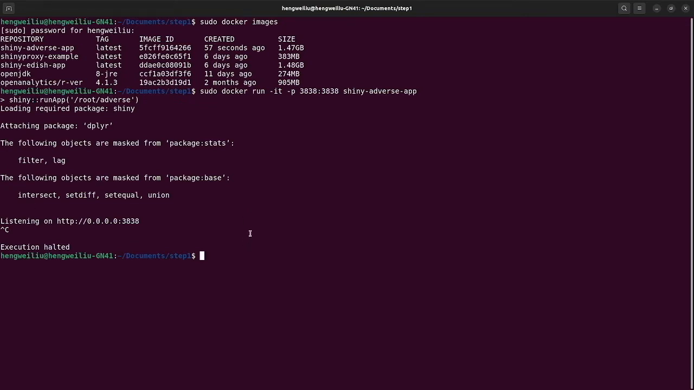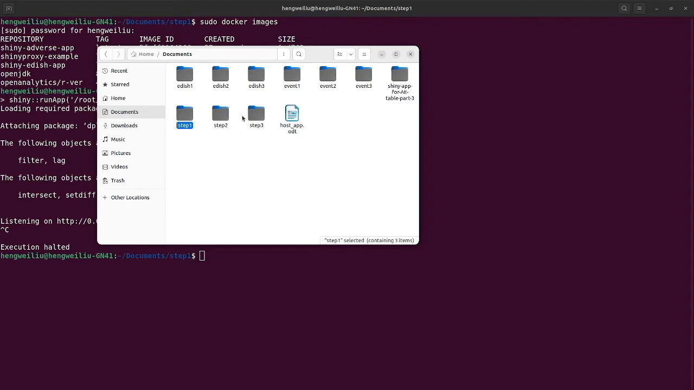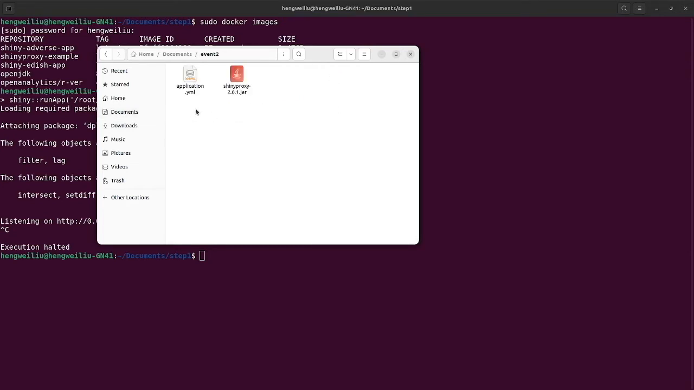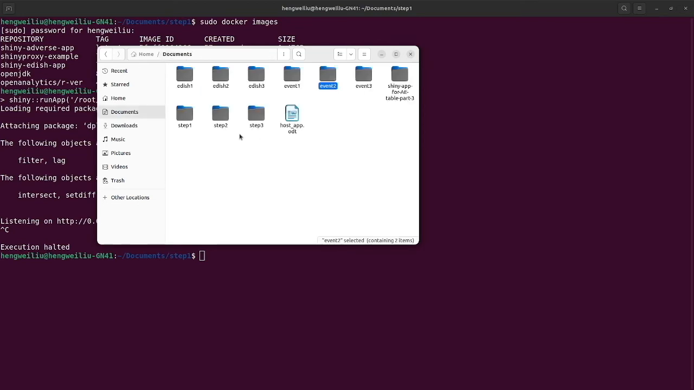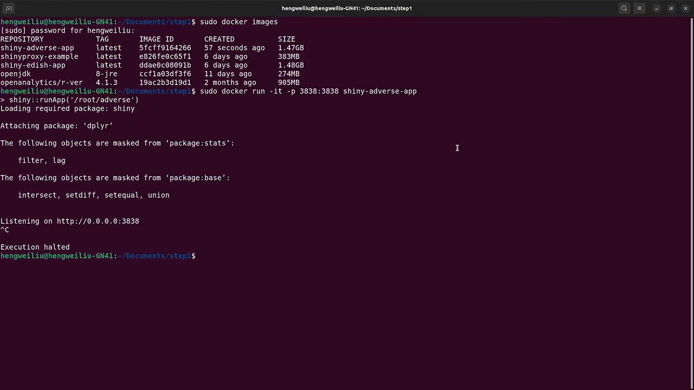The step 2 is to build a standalone Docker engine. So we're gonna copy some files here. So we go to documents, go to event 2. So here we need 2 files. One is application YML. The other one is a jar file. So let's copy them. We go to step 2. Okay, so let's go to the step 2 folder.